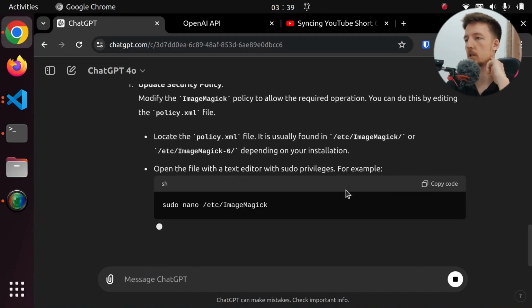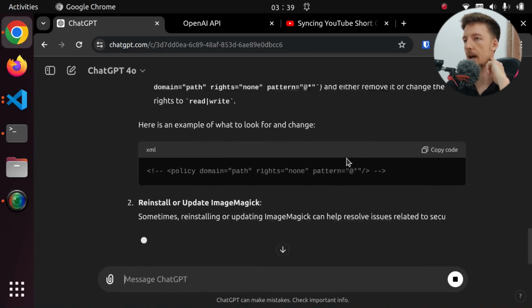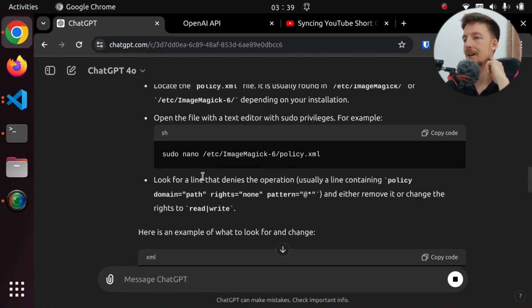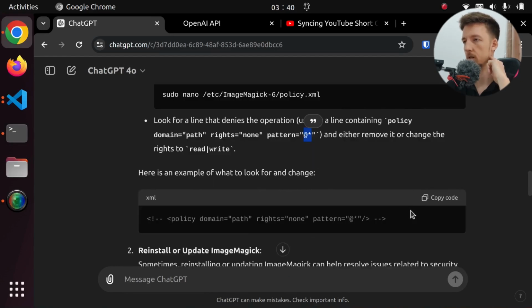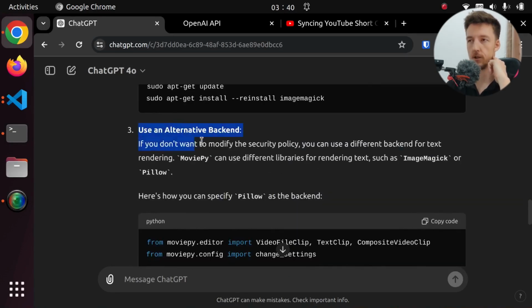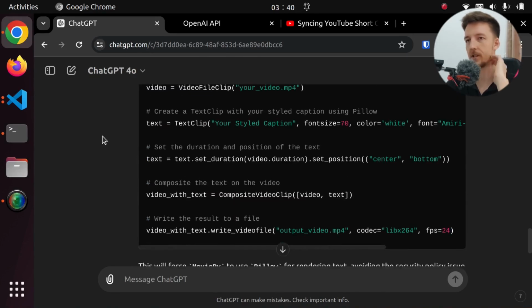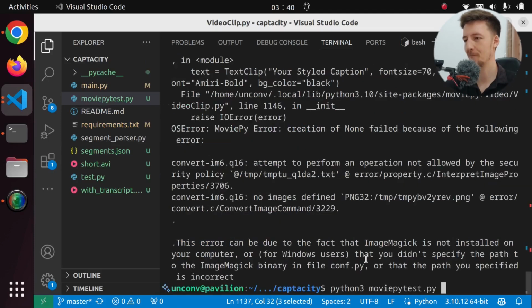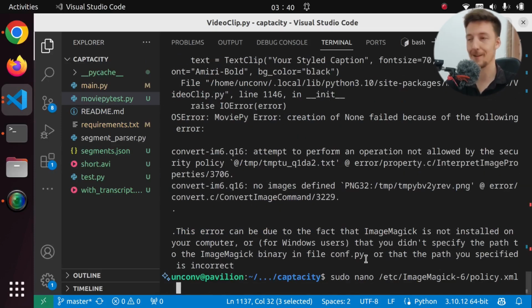Okay, update the security policy. So what do I need to have in there? Look for a line that denies the operation. Which operation? Policy domain path writes none pattern at star. Okay. Or use an alternative backend like Pillow. Well, I might want to use it. It's kind of annoying if this is what you have to do to get the thing working.